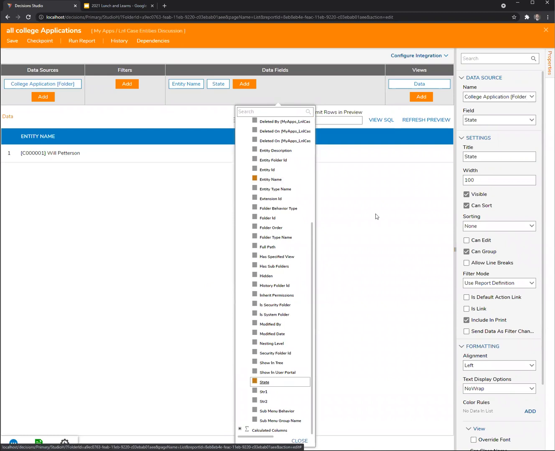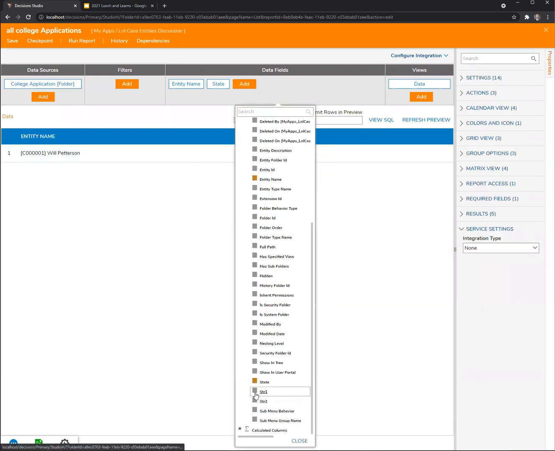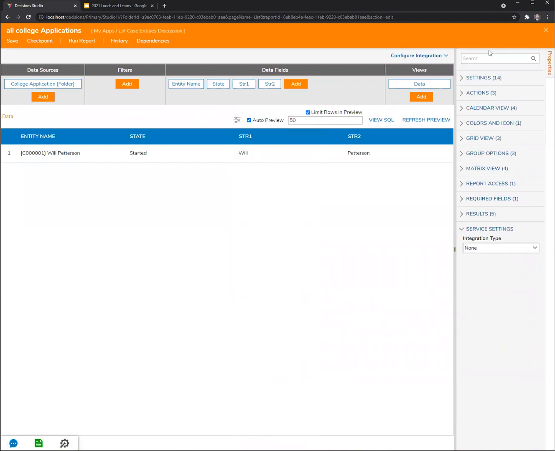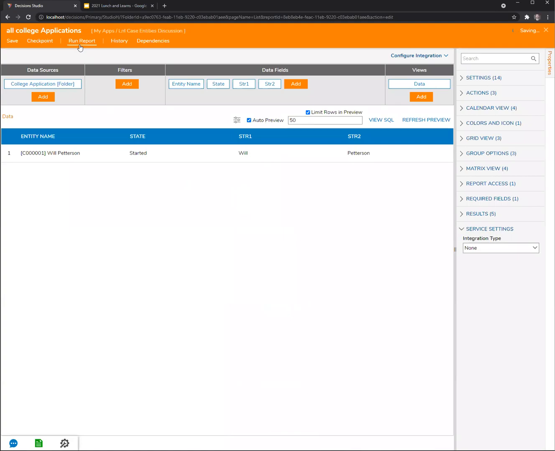I'll put state in there. I don't know if we give it a default state. We do, which is started. And I can find string 1 and string 2. And then I can save this and run this report. So let me save it. And then I'll click run report.